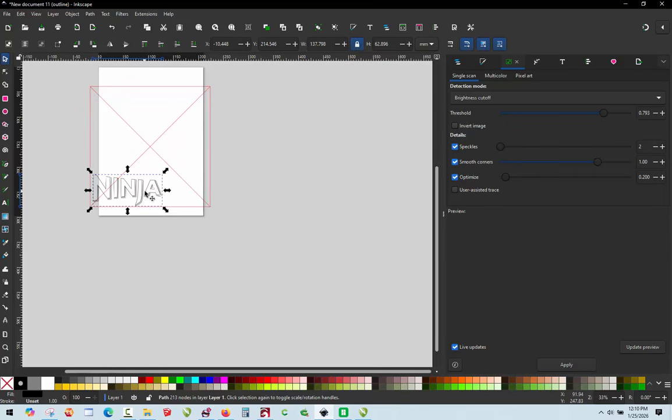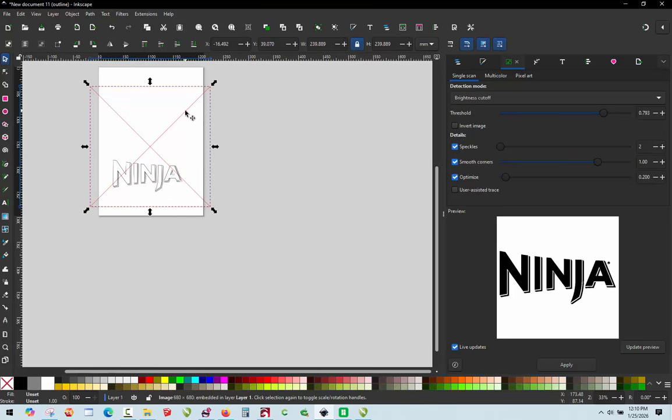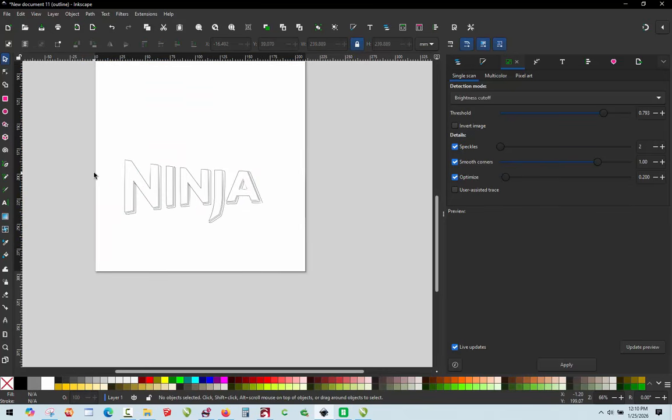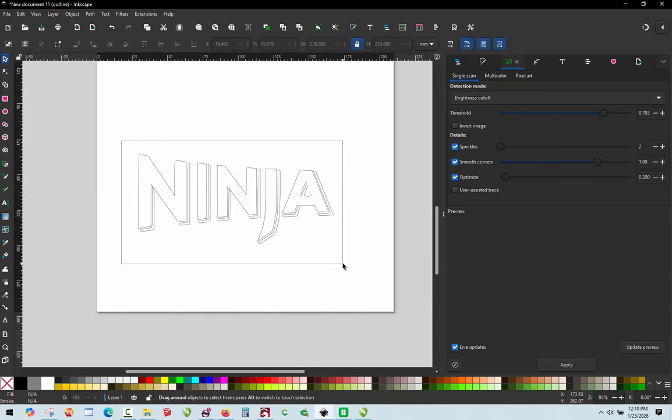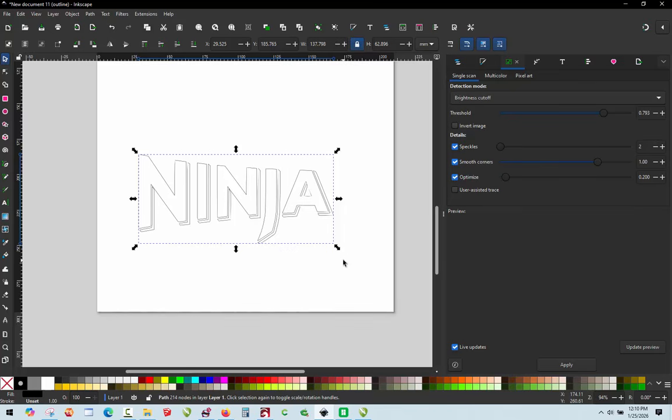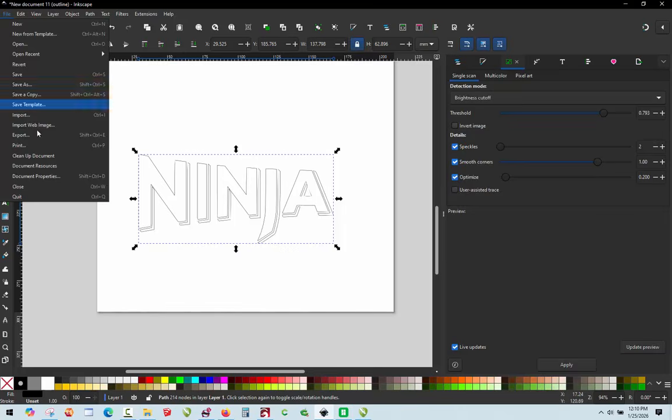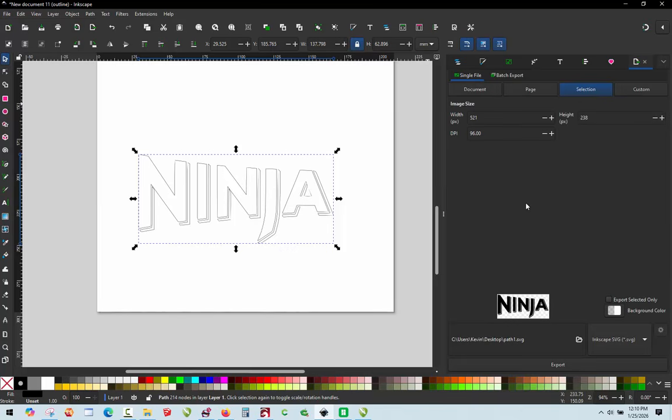All right, so now we could just go ahead and delete our JPEG version, and this becomes our Ninja logo. So what we're going to do is export this as an SVG file. If I hit File and Export, it brings up this dialog box here to the right, and you can see here instead of Inkscape SVG, we'll choose plain SVG.